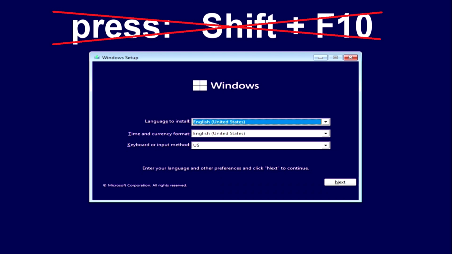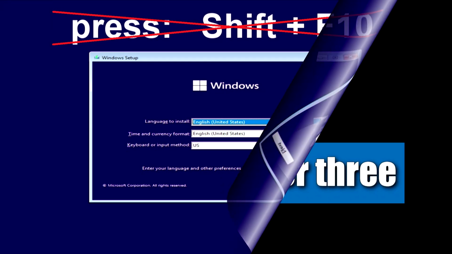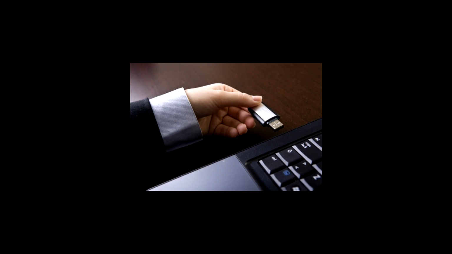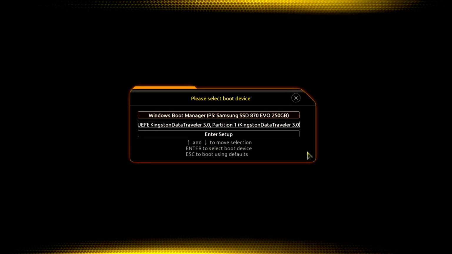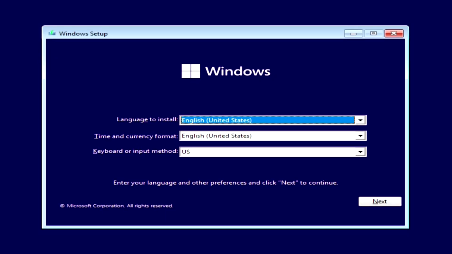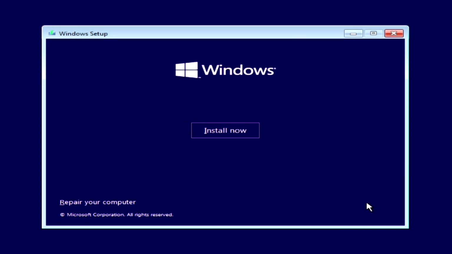Depending on the operating system configuration, sometimes Shift plus F10 does not open a command prompt, then you can use another method. Method number 3. The first few steps are exactly the same as in method number 2. We boot the computer from the Windows installation USB flash drive or Windows DVD, and wait for the Windows installation menu to open. But we will not install Windows here either. Click Next. In the menu we will click Repair your computer.